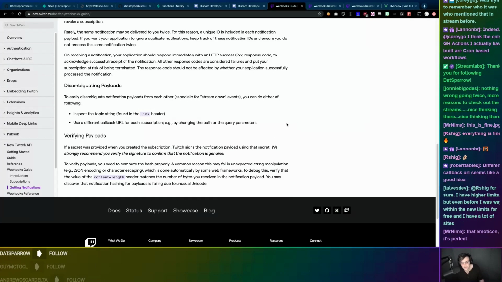If a secret was provided, Twitch signs the notification payload using that secret. We strongly recommend you verify signature to confirm that the notification is genuine. Yes, we will do that. That is important. And this is sort of the way that we'll block people from just curling the Discord link. To verify payloads, compute the hash, whatever. We'll figure out how to do that later. Yeah, different callback URL seems right.